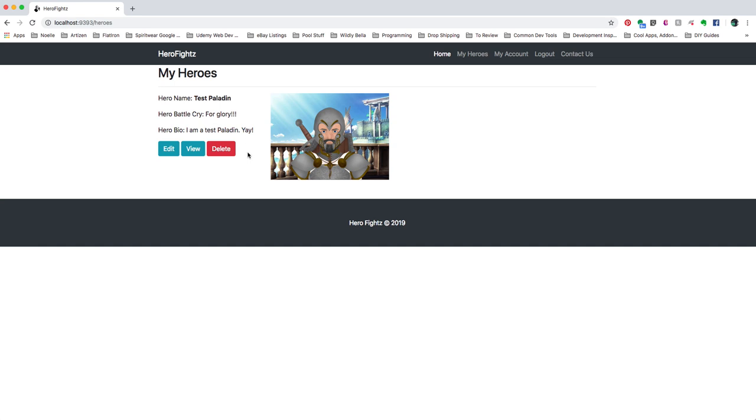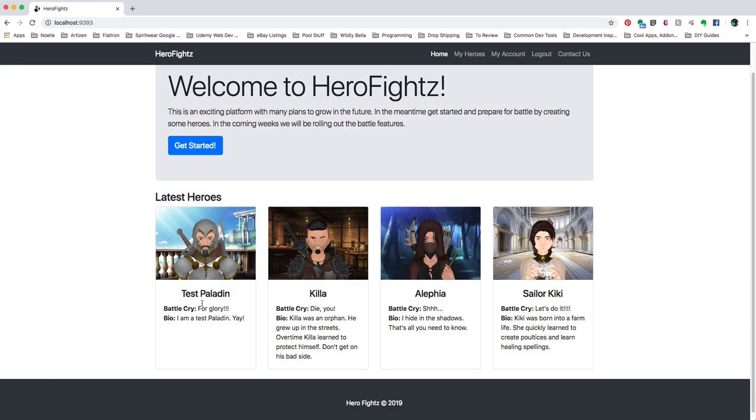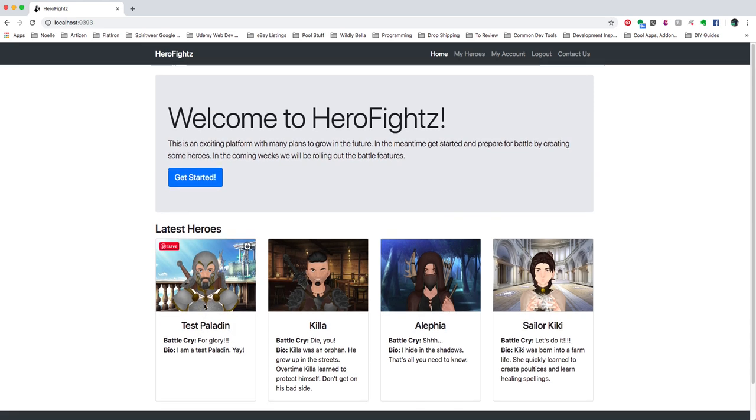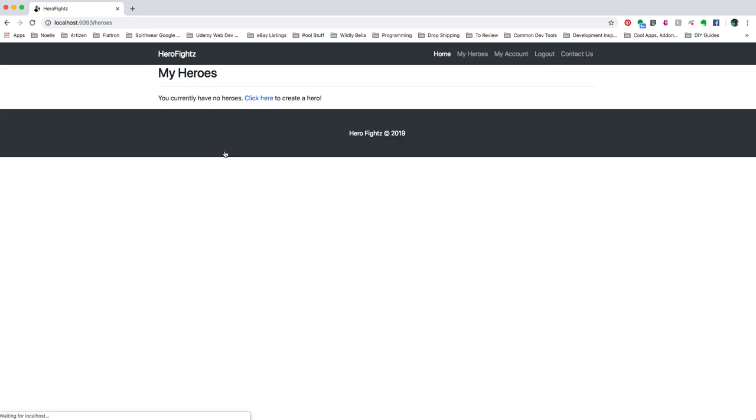Yay. So I am going to show deleting this, but before I do, I want to click back on the home page and point out that you now see in the front of the queue here for latest heroes, you see test paladin. So if I click back on my heroes, I can delete the paladin.